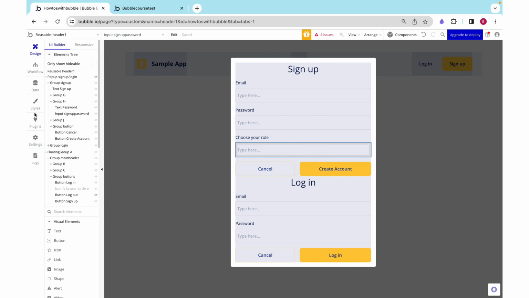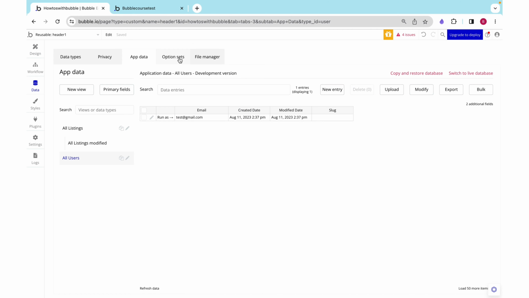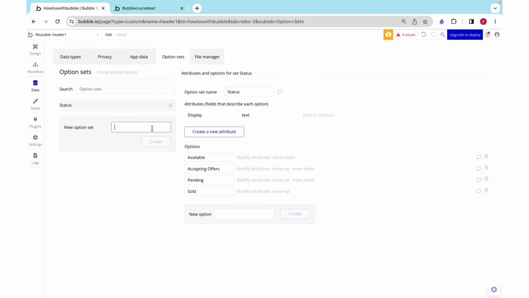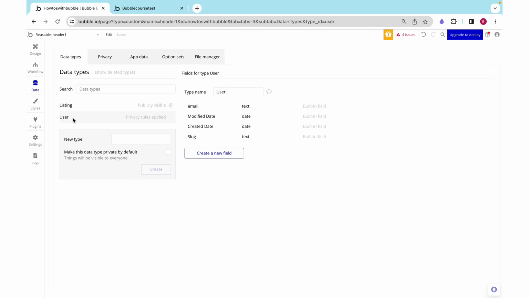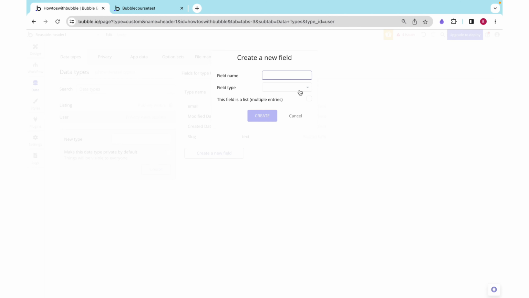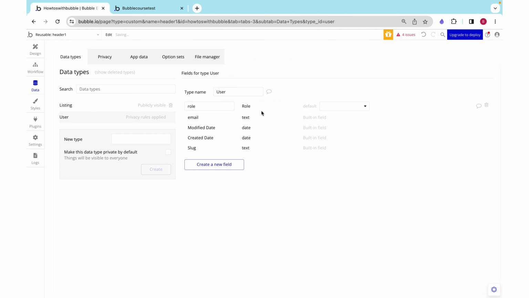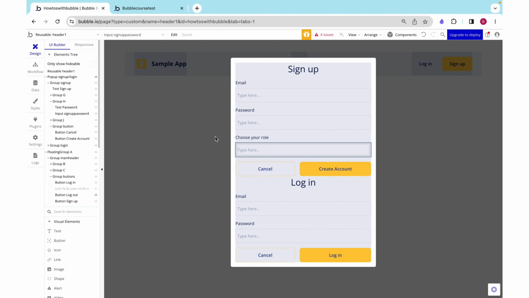Speaking of options, that sounds a little familiar, almost like we need to use an option set. So we need to have a role option set with buyer and seller. Then on our user data type, we want to add a field called role. This is going to be of type role, and this way we can choose what the user is. We can allow the user to choose what role they want to play.